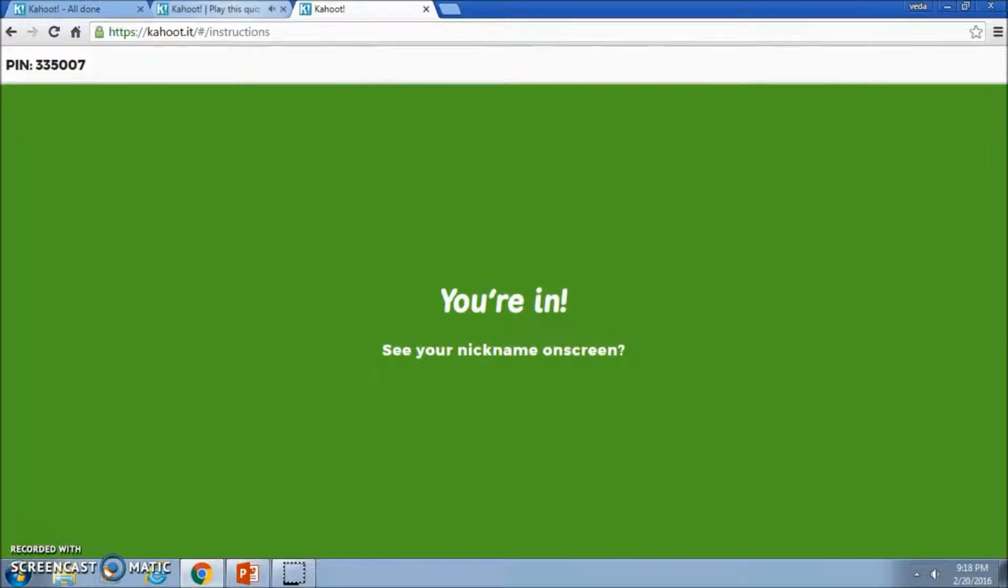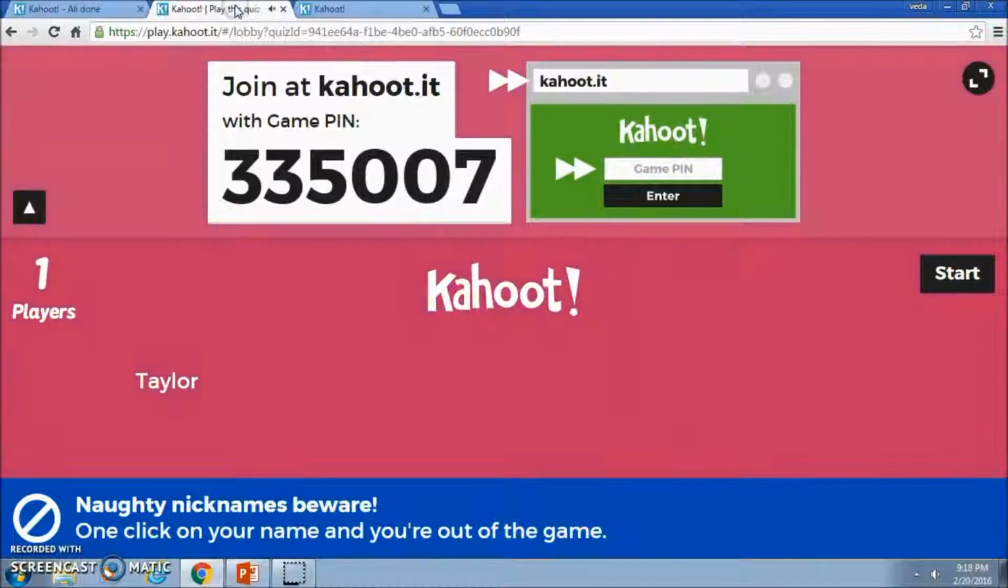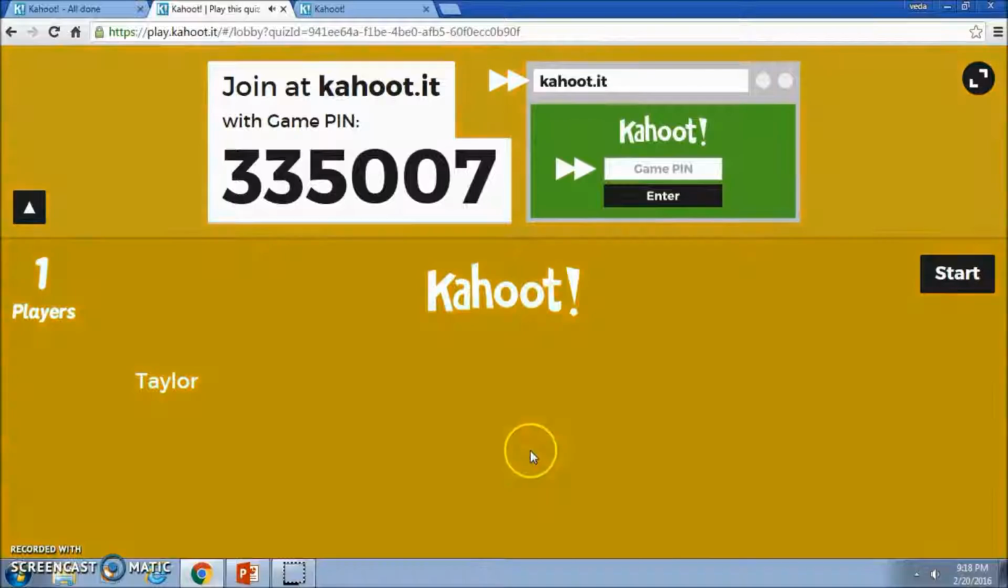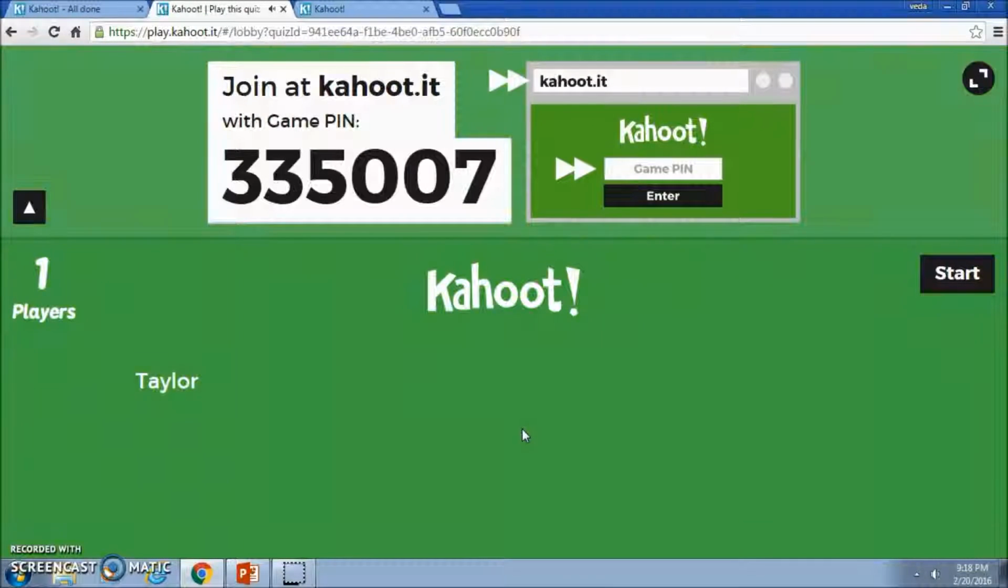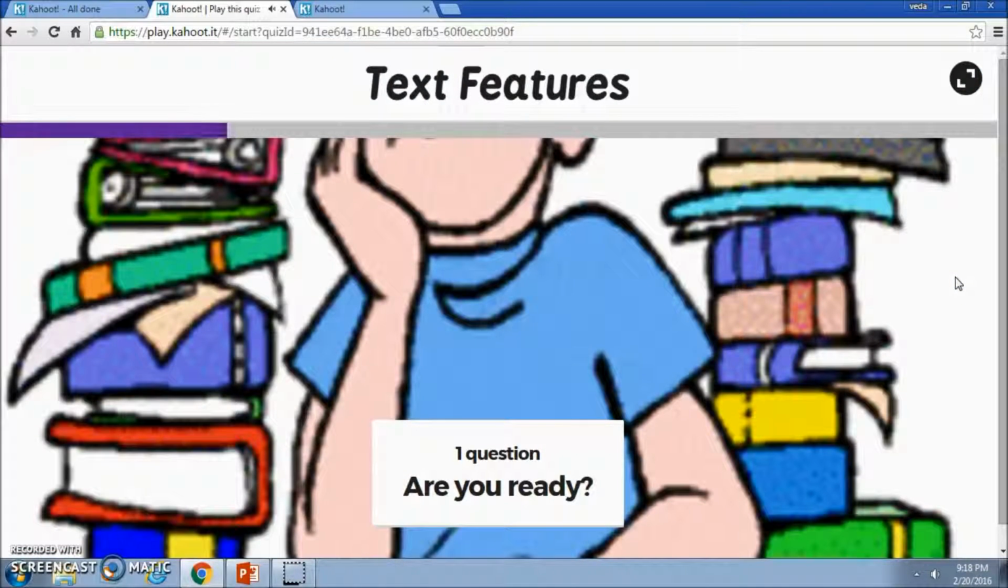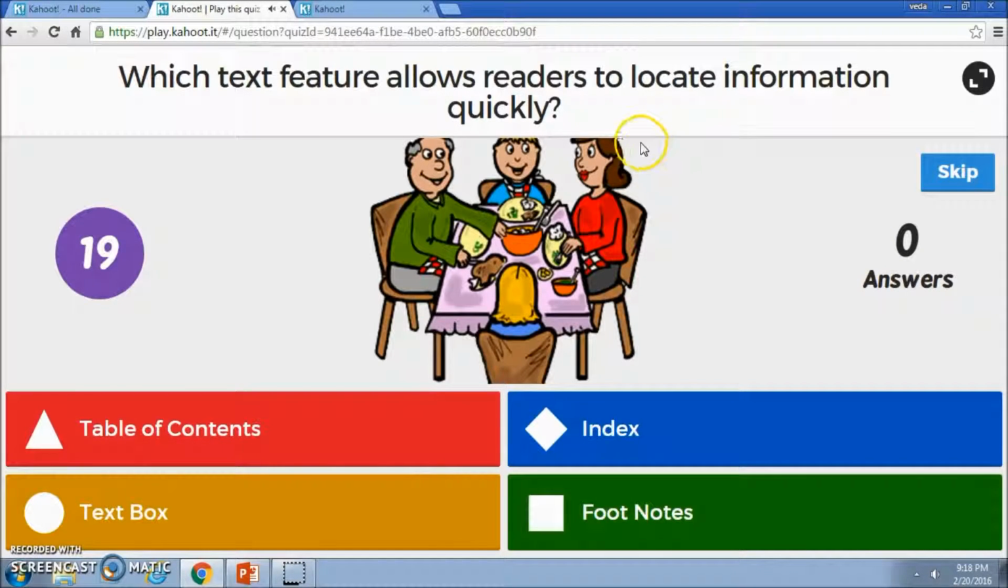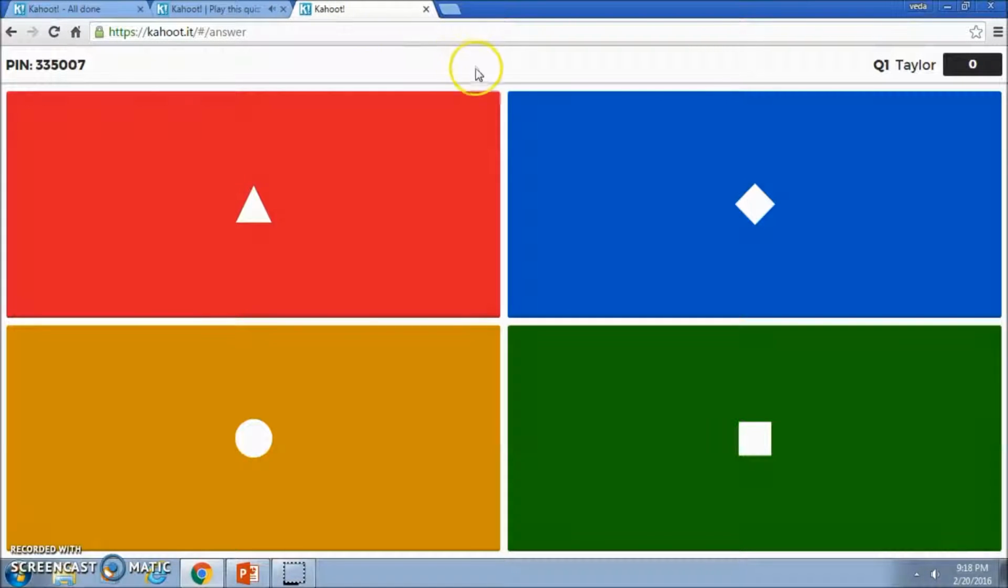Now the students are in, and if you go back to your page, you can see the student's name on the page. Once all of your students have entered, you have a maximum of 30 students that can play with this free version. You click Start. And the game will start. This is question 1. These are the answer choices. This is what the students' page looks like.